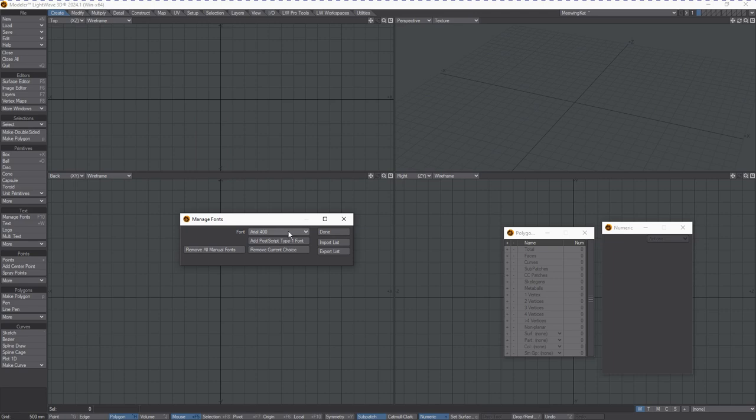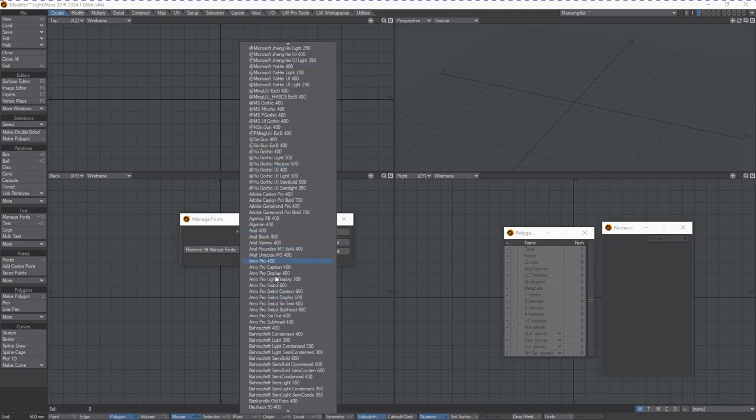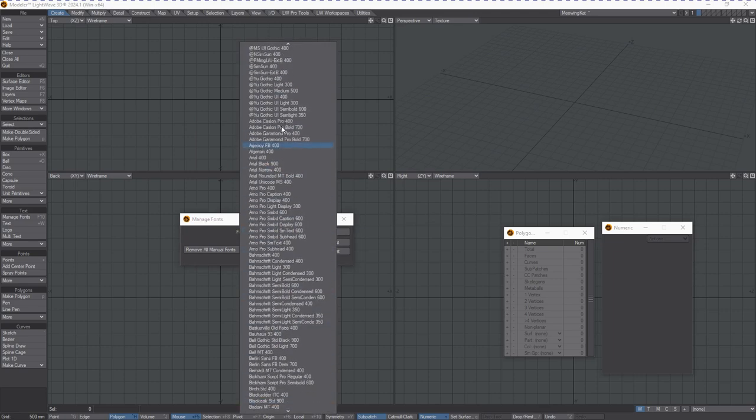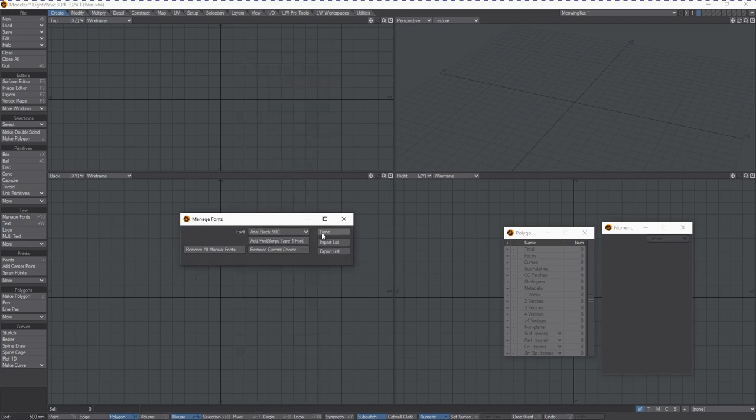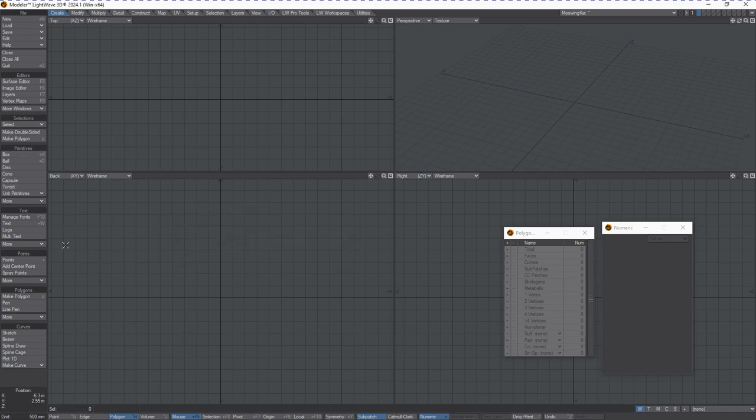So if you want to set a default for your text, this would be the place to do it. I generally work with Arial Black 900 or Arial 400, pardon me. And I can just hit done, and that's going to be the type of text that I want to work with. Now, there are a couple of different ways to work with text.